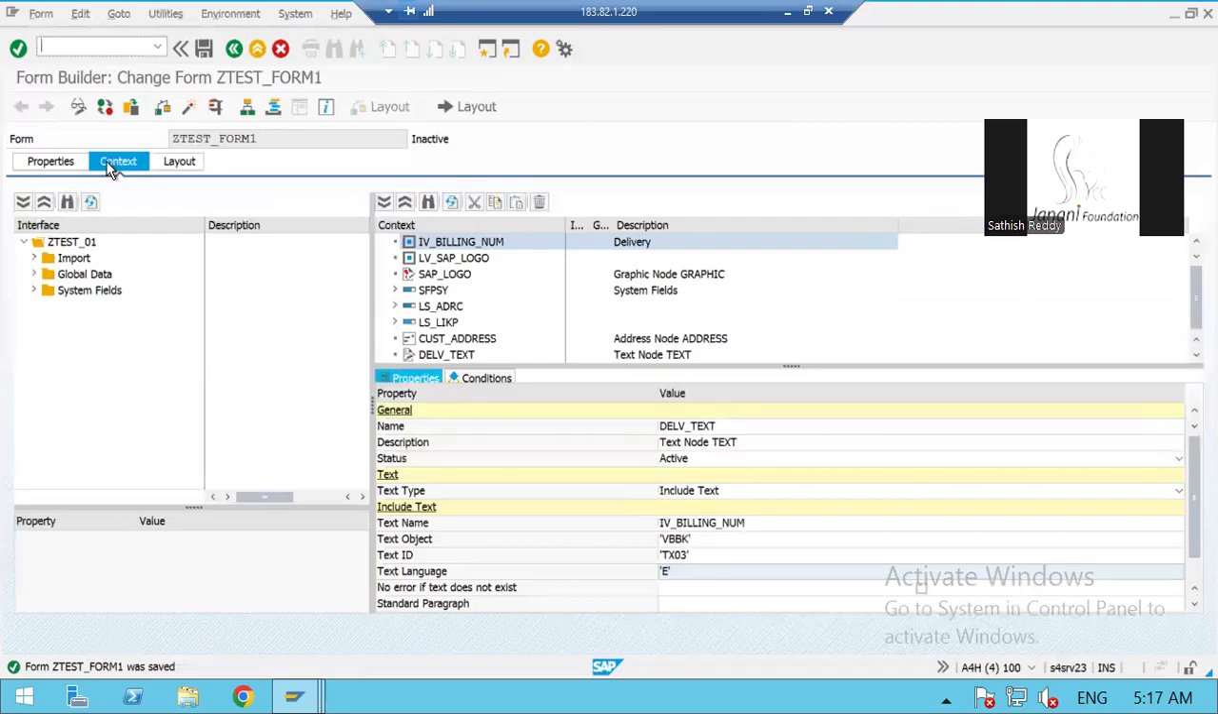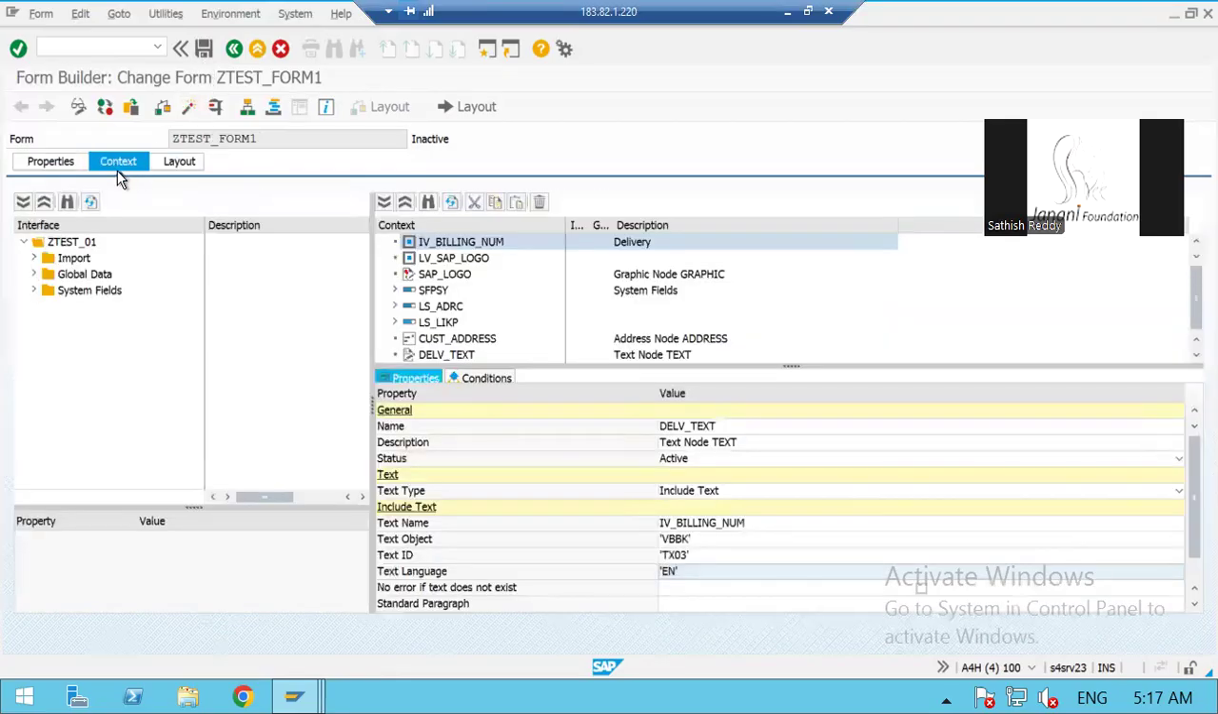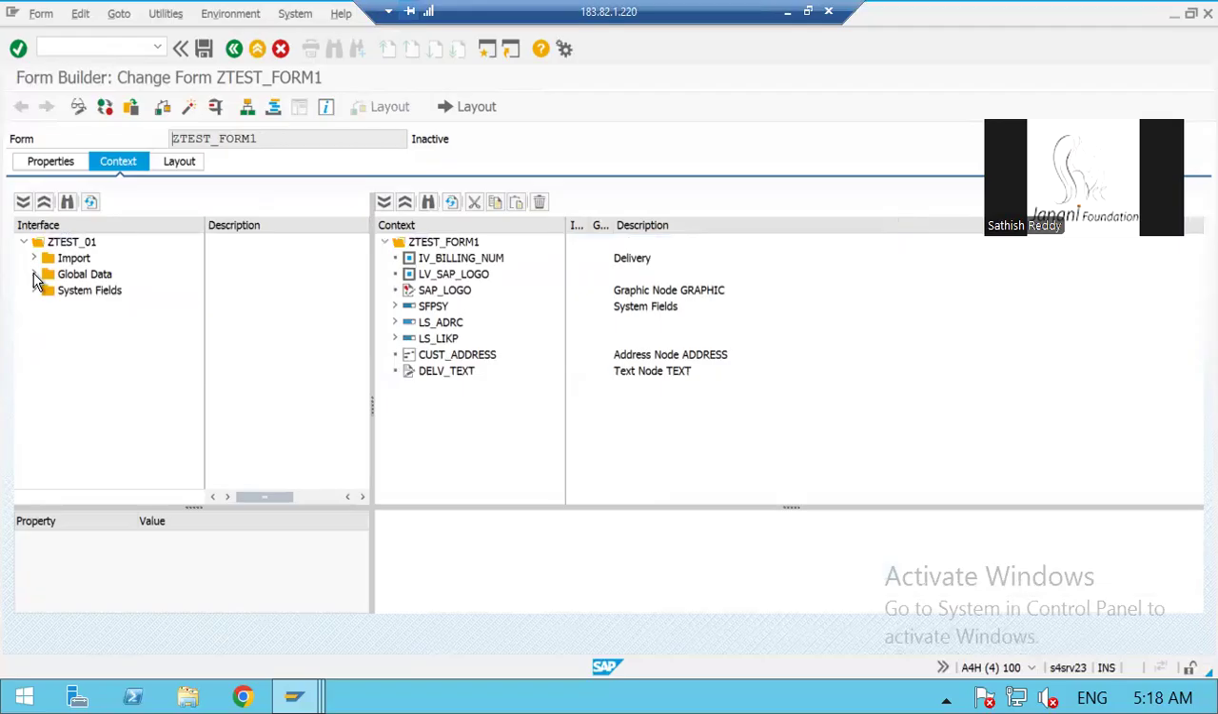Currently I am in the context, right? So just click on the properties here. One minute. Sorry, context here, right? So here expand this global data. It is not showing the current language here, right? So right click on it and refresh. Is there any option? The option is not available. So click on the back button. So once again open this form. Now expand this global data. Now we can see the LV language. This is the current language, right? Fine.